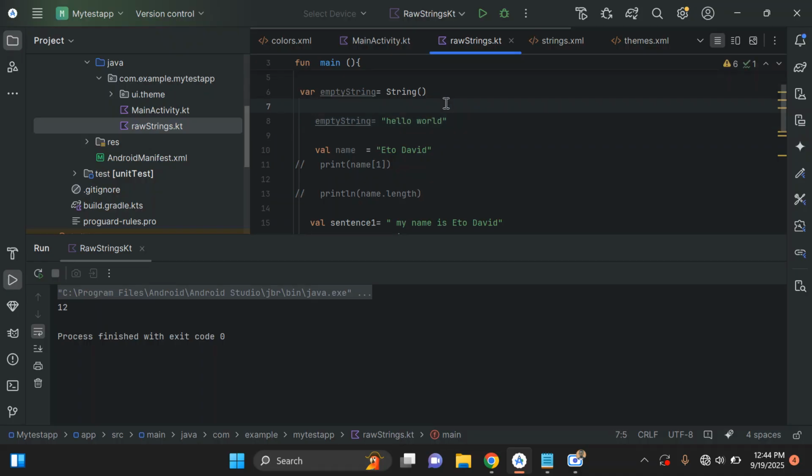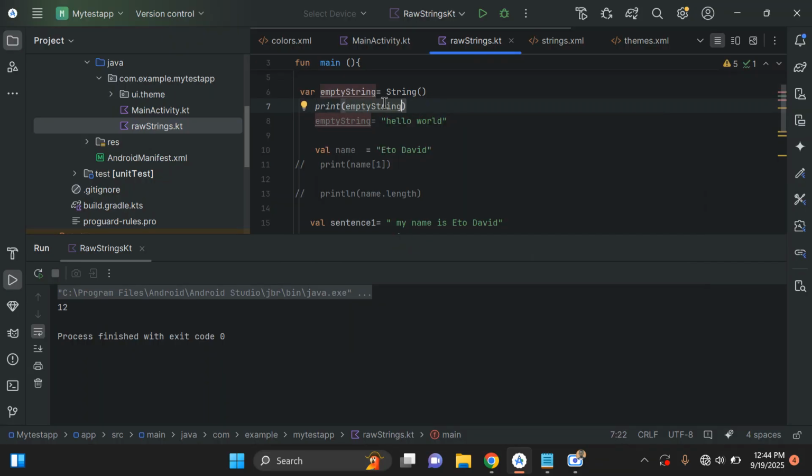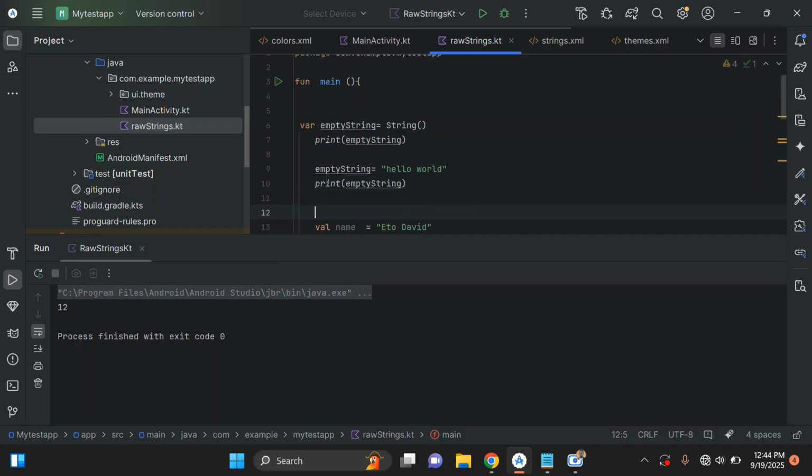So if I put the print statement here, print empty string. Since the compiler will start compiling from the top downwards, when it gets to this stage, empty string is still empty. So it's going to display nothing in the terminal. Then when we put the print statement here, when it gets to this second print statement, it's going to display hello world.